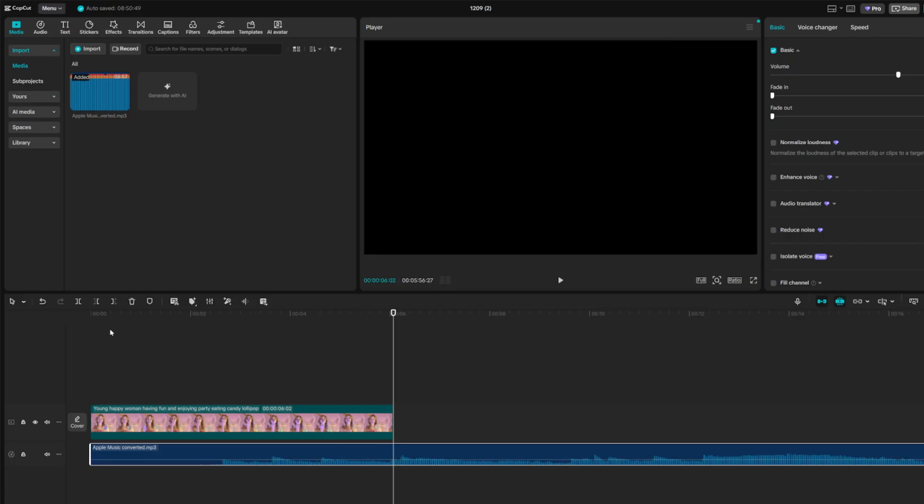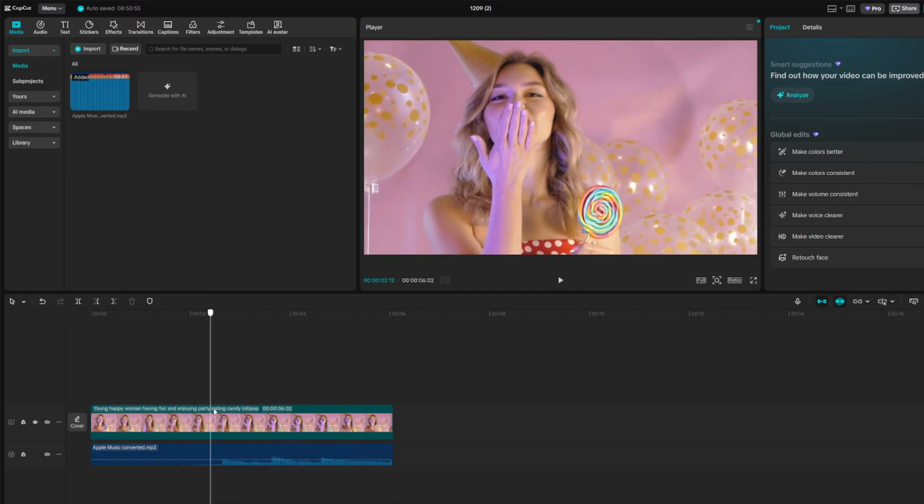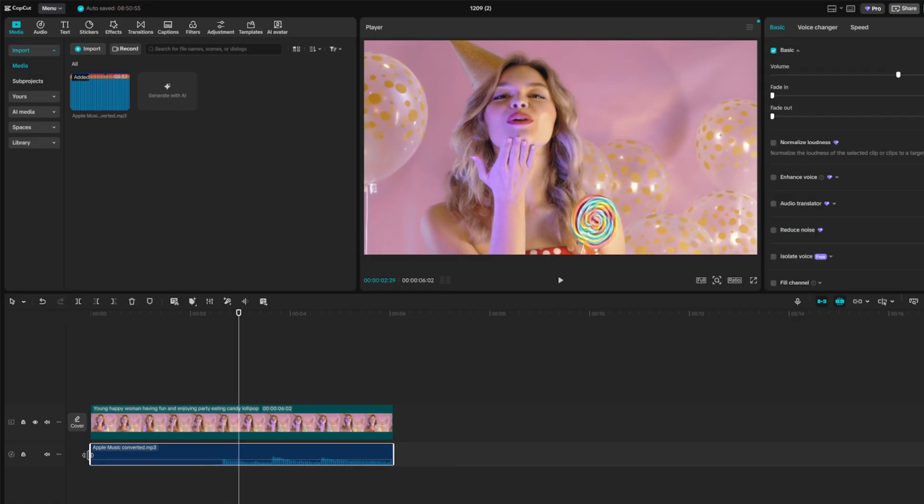Place the beginning of the music where you want it to start and press play to preview how it syncs with your visuals. If you need to nudge it slightly earlier or later, just click and drag the clip along the timeline until it feels right. If the audio looks tiny on the timeline, use the zoom controls so you can position it more precisely.